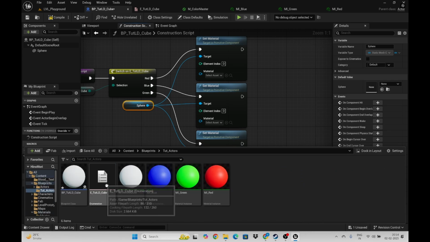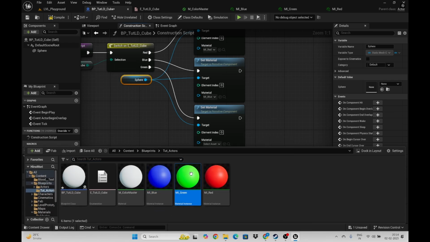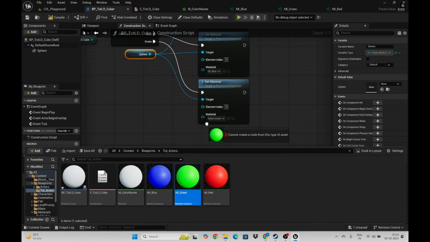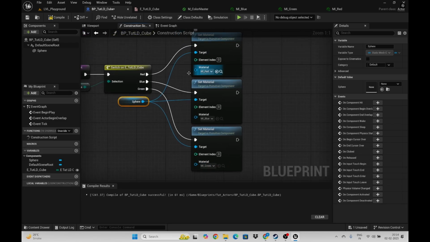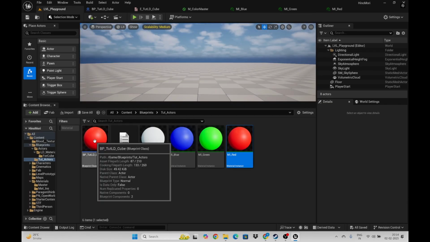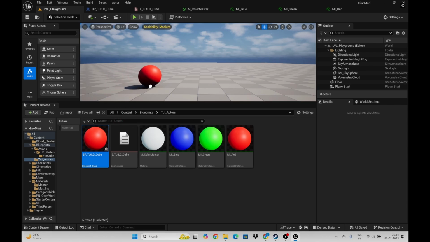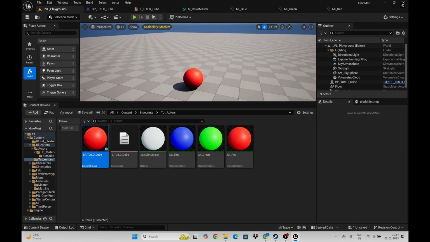I will go to my 3 materials. So first of all, red, and the second one is blue. Just grab it here, and the third one is green. So we'll just cross check everything. Materials are red, blue, and green, and that's it. We are all done. We'll save everything. We go to our content browser, select our BP, and drag the actor into our scene. And that's it.